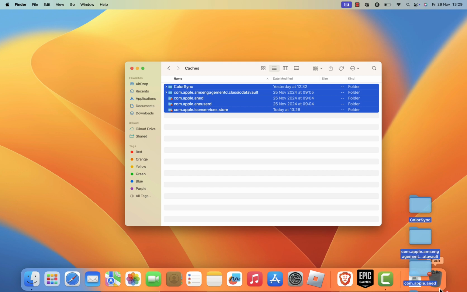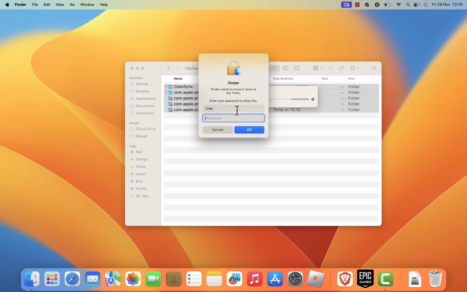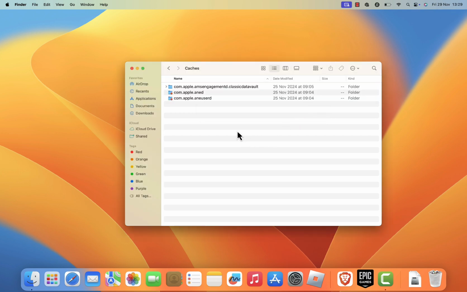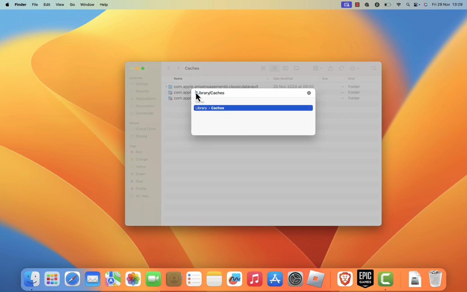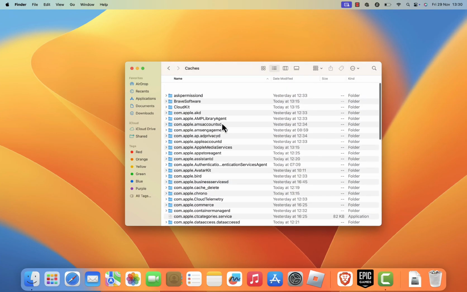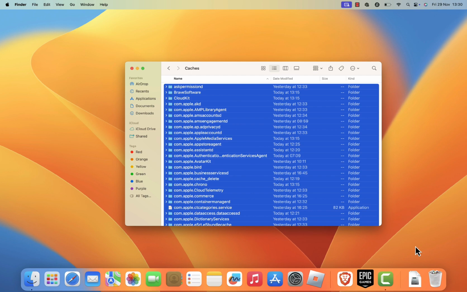If you see a warning like, the operation can't be completed because you don't have permission to access some of the items, just leave those folders alone. Next, repeat the process. Press Command plus Shift plus G again, and this time type /library caches to access user-specific cache files. Remove any unnecessary folders here as well.